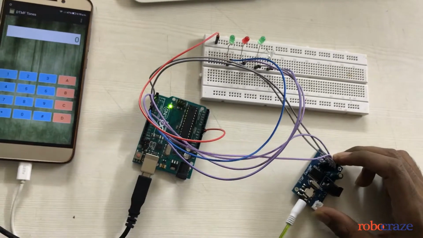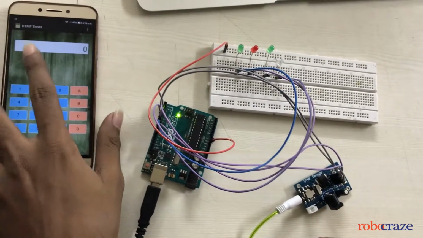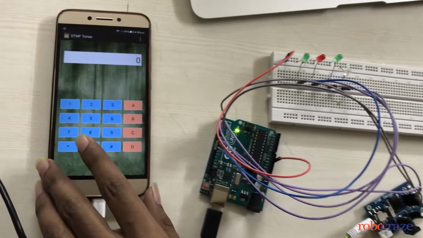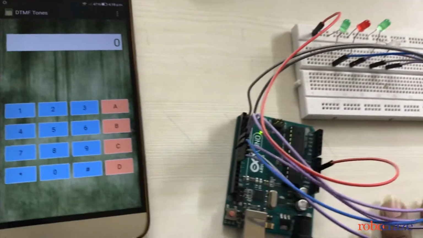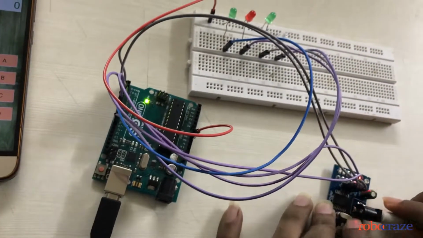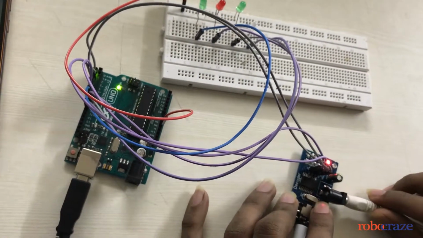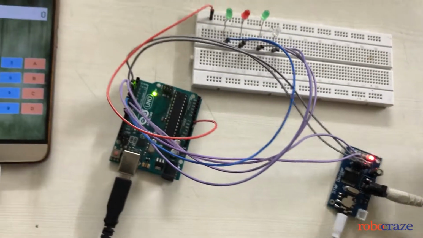It is paired with a cell phone using a connector. We install an app for DTMF keypad on the cell phone. This app has a DTMF keypad. So, we will be connecting a 5V external power supply to the DTMF module.